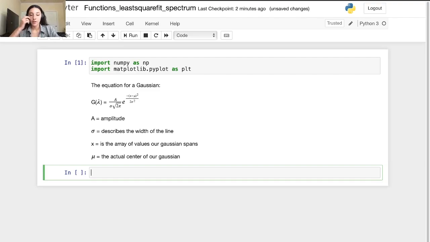So to define a function, we're going to do def and then the name of the function. Let's call it Gauss. And for Gauss, we want to pass it an X array that the Gaussian is going to span. So we'll pass it X. We also want to pass it an amplitude, and then the line center or the mean of the Gaussian, as well as the sigma, which describes the width of the Gaussian profile.